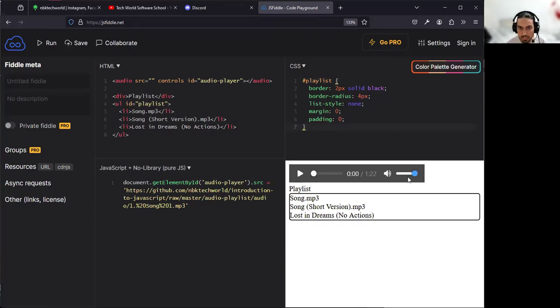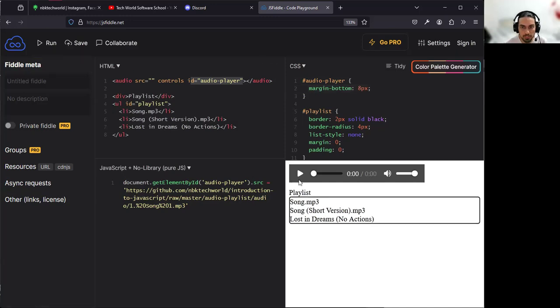And I want to add some spacing under the audio player. So I'm going to do another selector. Remember, audio player is the ID audio-player. So I'm going to use hash because that means ID. Select the element that has the ID audio-player. I want to add margin-bottom of 8 pixels, 8px. Now I click run and there's a little bit more space under that.